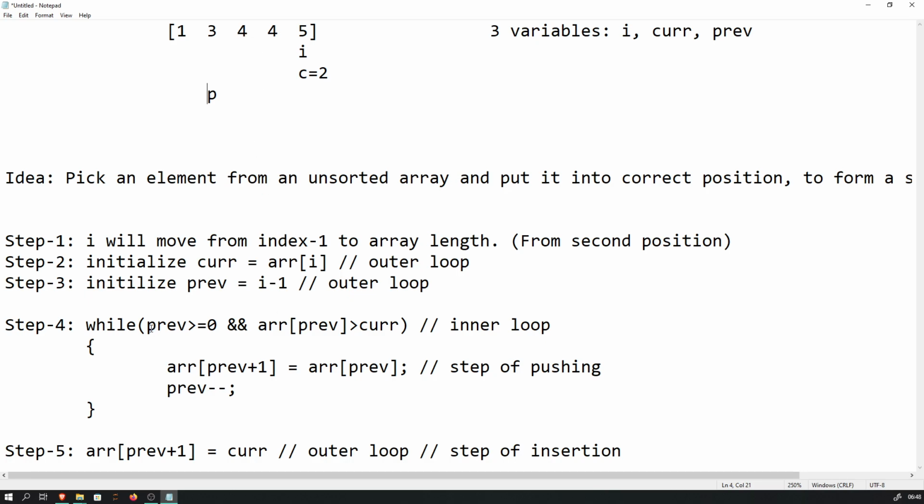नाउ चेक, previous greater than or equal to 0, correct. ARR of previous is greater than current, satisfied, both the conditions are satisfied. So what we will do, ARR of previous plus 1 is equal to ARR of previous, so 3 will come here. So देखा आपने कैसे पहले यहाँ पे 4 था, यहाँ पे इनिशियली 5 था एंड यहाँ पे इनिशियली 2 था, एंड कैसे हमने उनको एक एक आगे पुश किया. सो नाउ 5 will come here, 4 has come here, 3 has come here, okay.